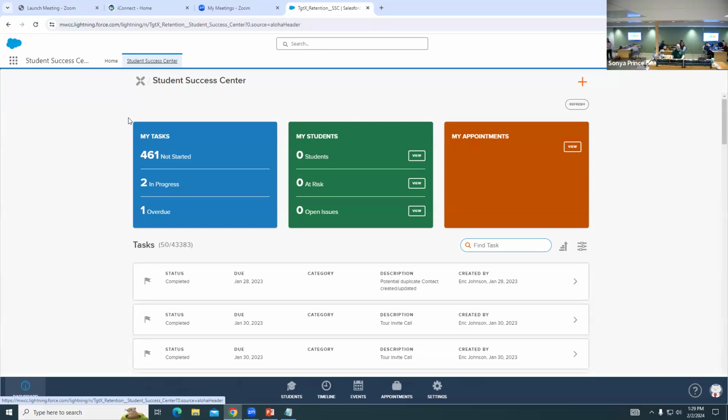On the homepage here at the top, you have these three boxes. You have one for my tasks, you have one for my students, and then you have one for my appointments. I'll start with my appointments because we're not using it. This is the appointment system that's native to the TargetX system. But because we're currently using Calendly and we're so embedded in the Calendly system and it works very well, we don't have any plans right now to upset that apple cart.